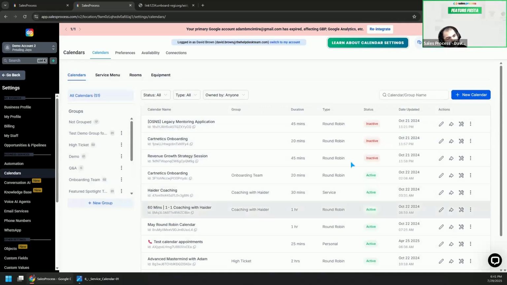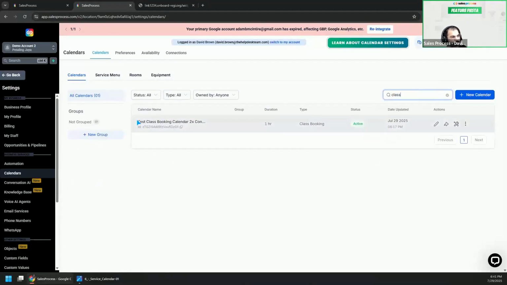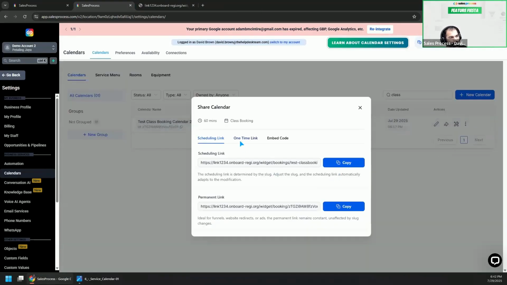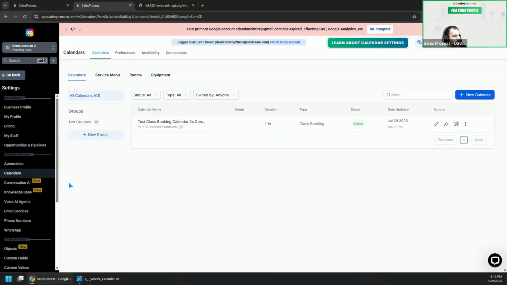Excellent question. So this is where we create the calendars, under the settings in here, calendars. Let's say we want to use our class booking calendar, the one that we created in our previous lecture. This is the calendar. If you want to use this calendar within this website that you have created in the sales process, it is quite easy. But if you want to use it outside the sales process, you can click on this one and you can use the code on your website that is created outside the sales process. But what if you have created a funnel or a website in here?